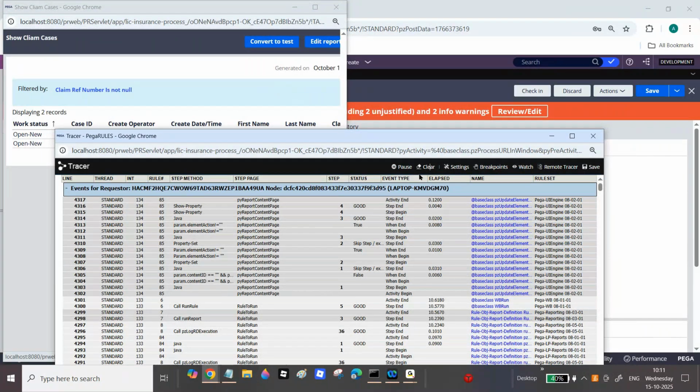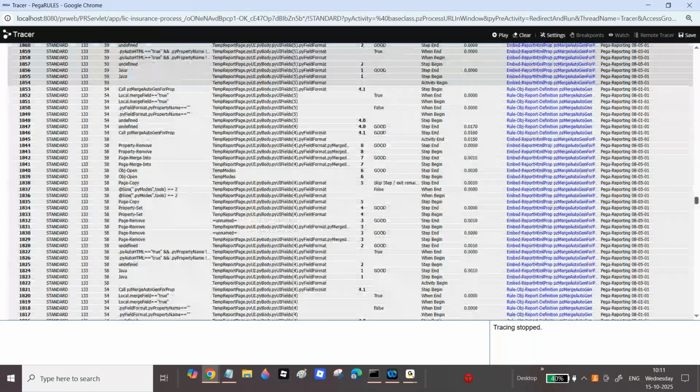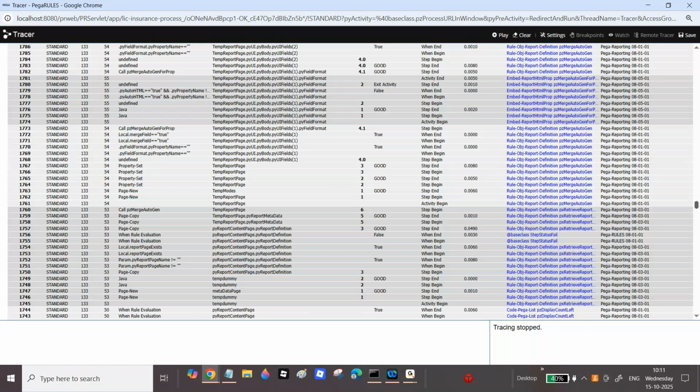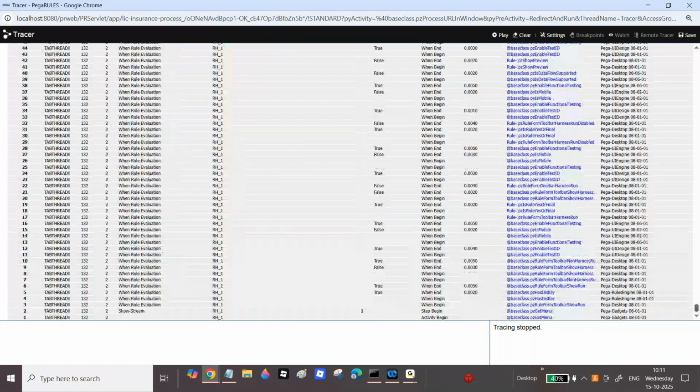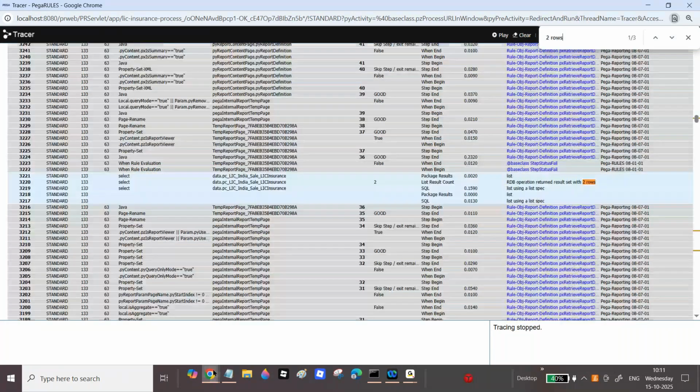Now we can check how the DB query is formed while executing this report. We will check one by one. See, now we got the two records, right? Now I'm going to search for two rows. When I executed the report, I got two rows. Directly I'm searching for two rows.